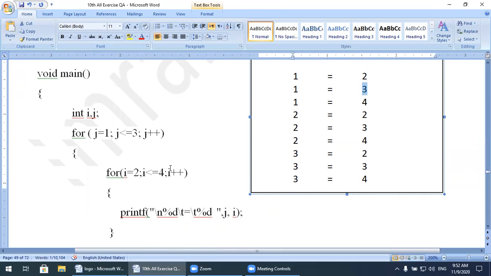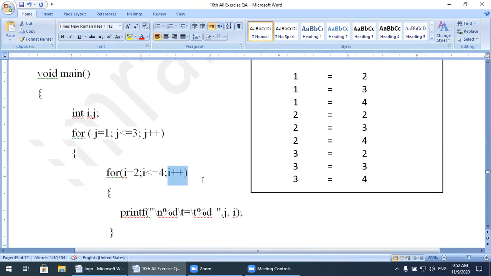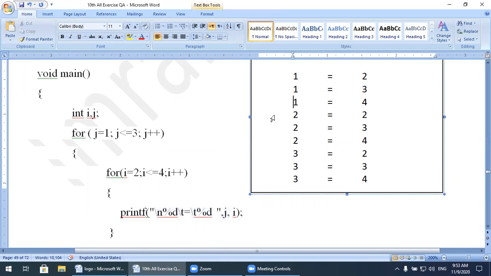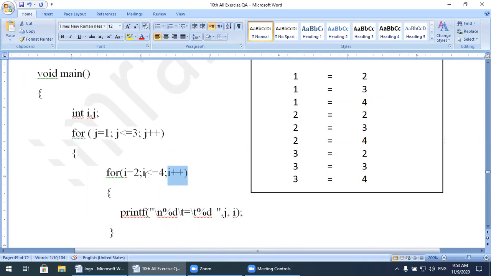Again it will increase the value of i and it will reach 4. 4 is less than or equal to 4, the condition is true. Control again comes inside the inner loop. So the outer loop still has the value of 1 and the inner loop value is changed to 4. Now when it increases the value of i, it becomes 5. 5 is less than or equal to 4, the condition becomes false.